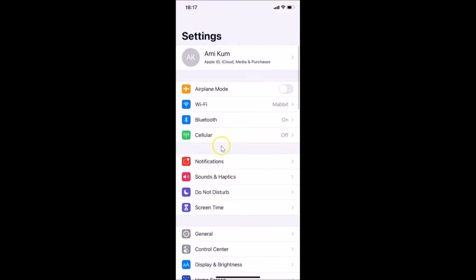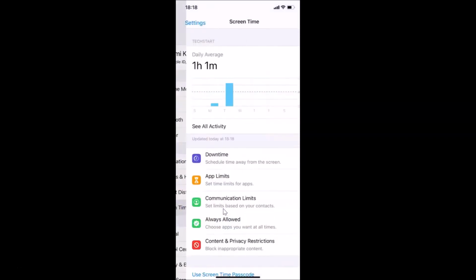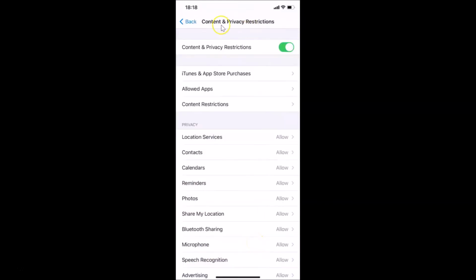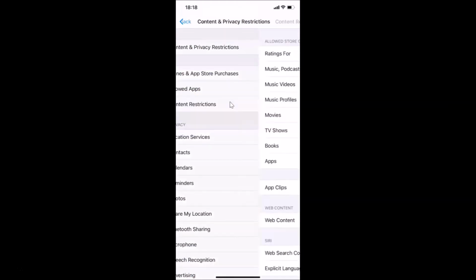again. So let's start. So in order to disallow app clips on iPhone, what you need to do, you have to open your settings app, and after that guys you have to tap on this screen time. So let me tap on this. And after that guys, you have to tap on this content and privacy restrictions. And after that you have to tap on this content restrictions.